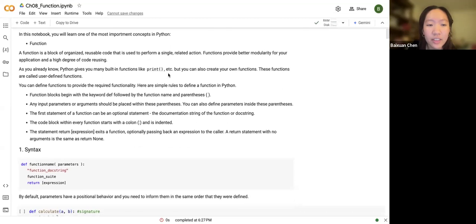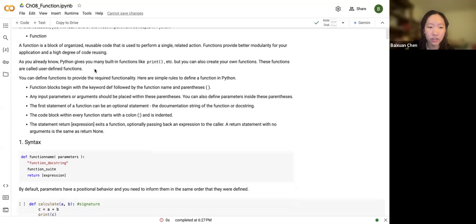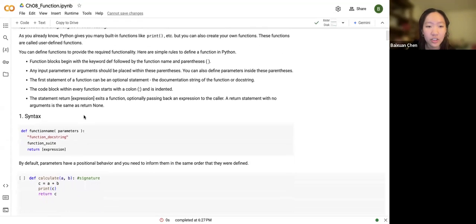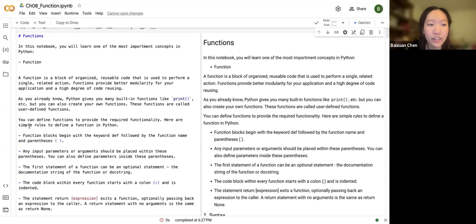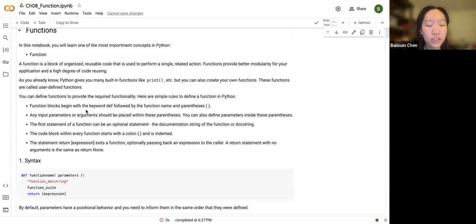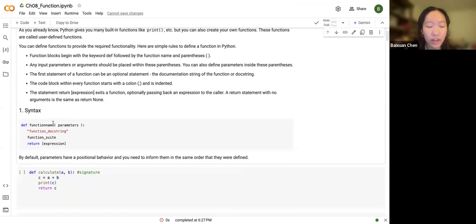Python has some built-in functions like print, but we can also make our own functions, and these are called user-defined functions. So to define a function, you first put the word def, like define, and then you add your function name after, and then you add parentheses, and then you put your parameters in. So for example, if you were making an add function, your parameters would be like two numbers, like here. This is the function name, and then you add the parameters inside.